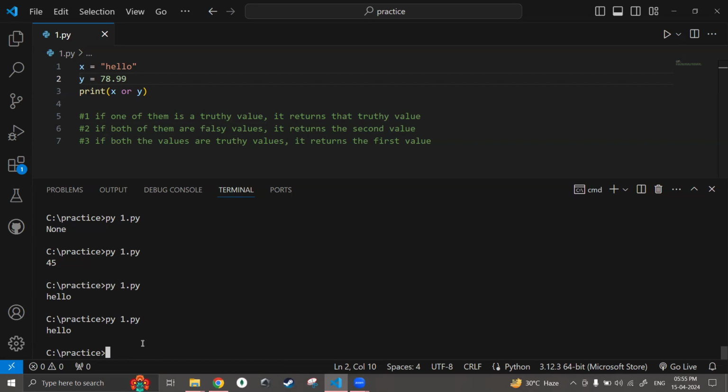So this is how the and or logical operators will behave in different scenarios, because we may have different values, and these values can be converted to a Boolean value. Like a string hello can be taken as a truthy value. 78.99 can be taken as a truthy value. 0 can be taken as a false value. So this is how these and or logical operators will behave.